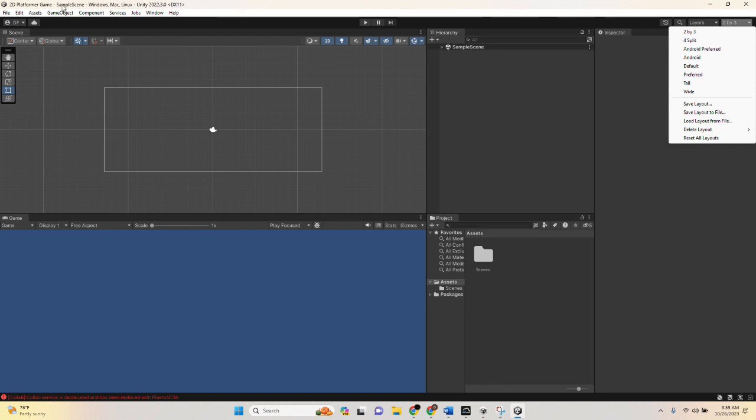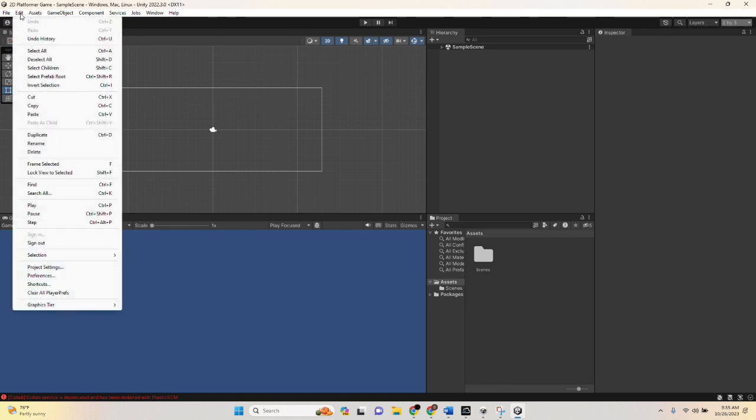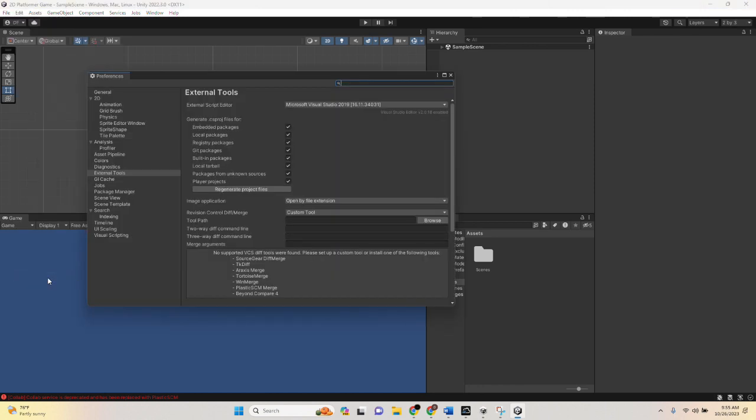The first thing we're going to do is click on Edit and click on Preferences. And for external tools, we are going to make sure that our editor shows up in this list right here. And make sure you check on the first two options, embedded packages and local packages.